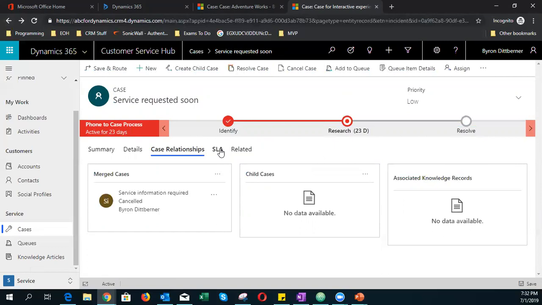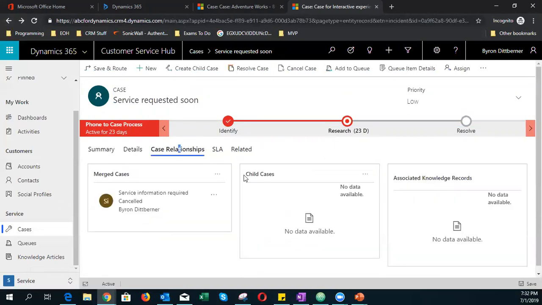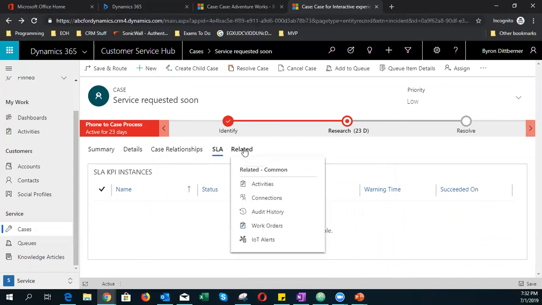All right, fantastic. SLAs, these are service level agreements. Let's go back to case relationships. I forgot to show you the child cases over here. Right. Associated knowledge records. Remember on the knowledge record where you can actually click on link. When you click on link on a knowledge record, this is where it'll show up that you've linked a knowledge record and basically stated that that's the solution that you provided to the customer. Right. SLA. There's any SLAs that you've configured, which I'll demonstrate in future videos.